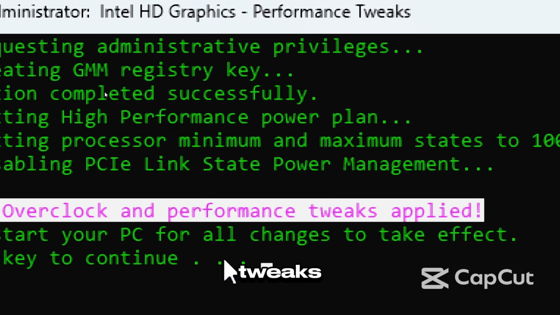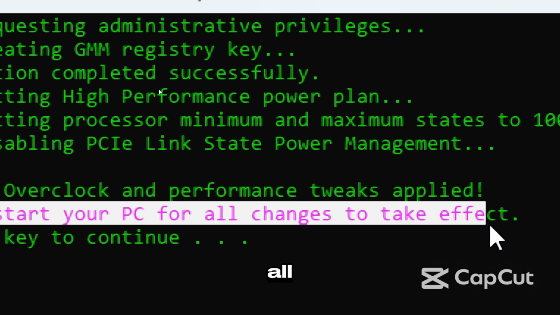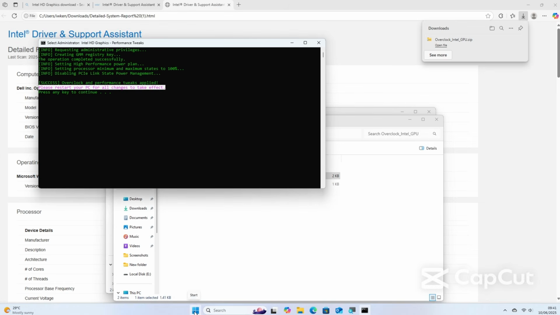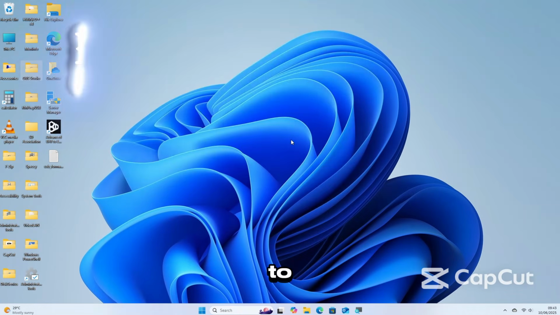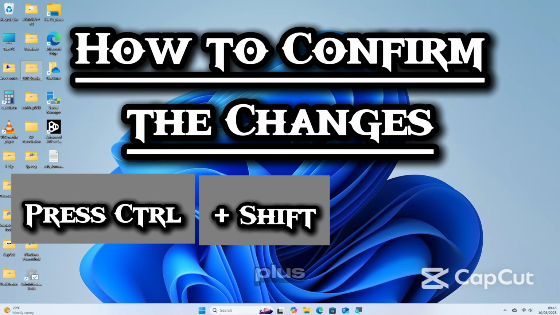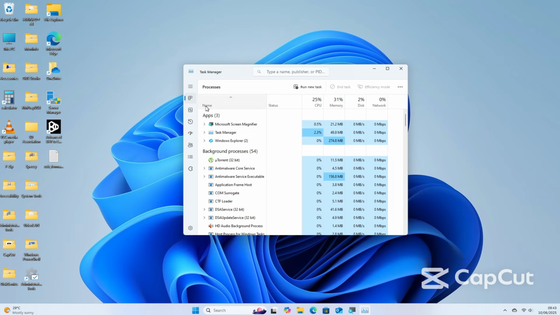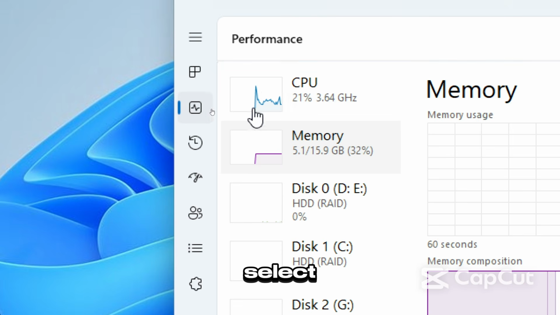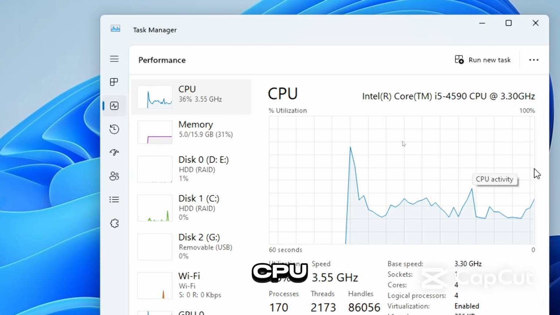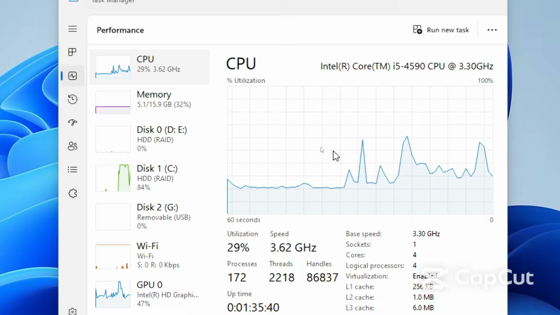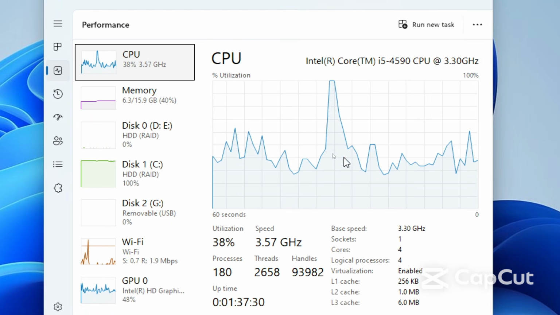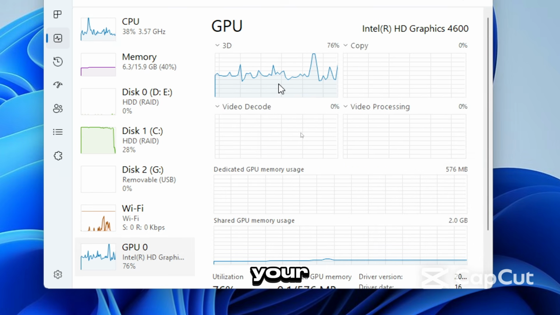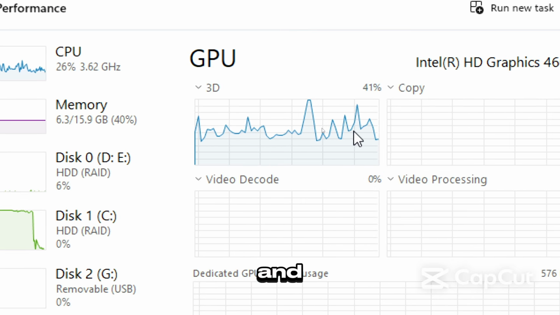After applying all tweaks, restart your PC. This ensures all changes are applied and loaded on boot. To confirm the changes, press Ctrl plus Shift plus Escape to open the Task Manager. Go to the Performance tab. Select CPU. While idle, your CPU will remain at or near its base clock speed. When you run a heavy task, CPU should ramp up instantly and stay at full performance. You would also realize your integrated graphics will stay in high performance mode and there will be no more throttling.